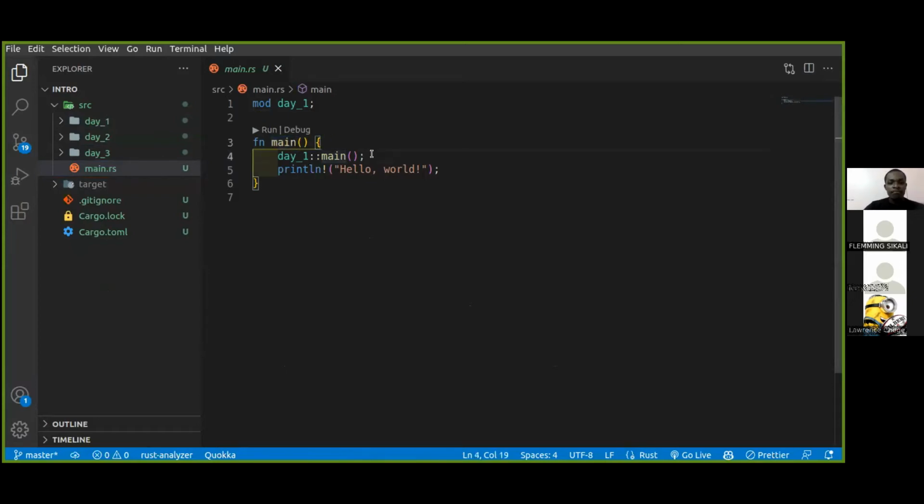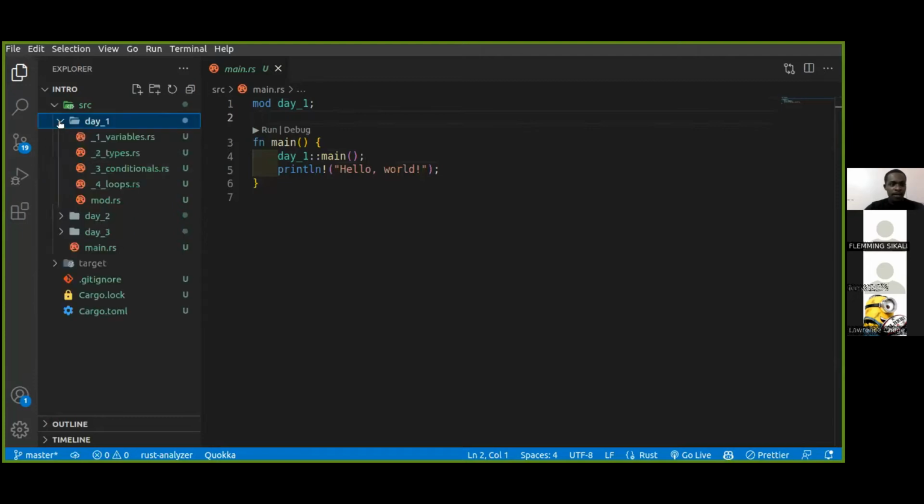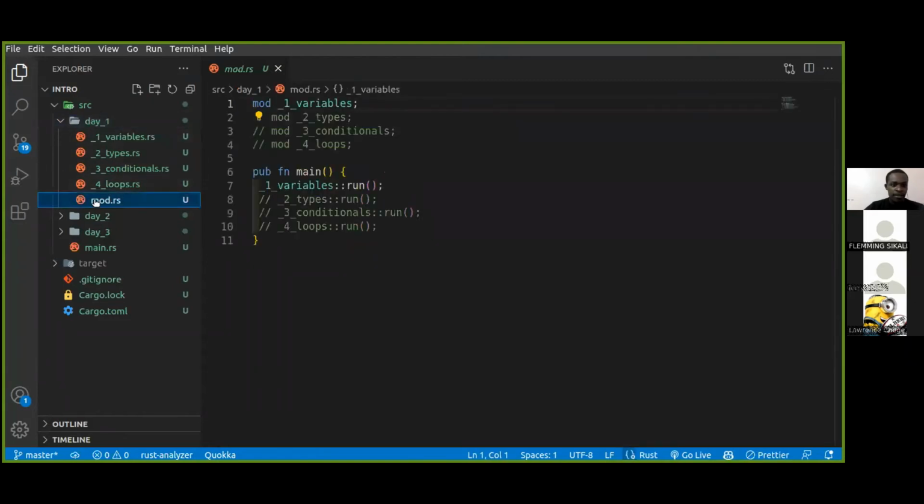Now, within my main file, I'm bringing in a module. And this module is named day one. So day one is basically this folder right here. In Rust, it's a module, okay? And we are bringing it in. And this particular folder is a module, and that is sort of depicted by the file mod.rs.